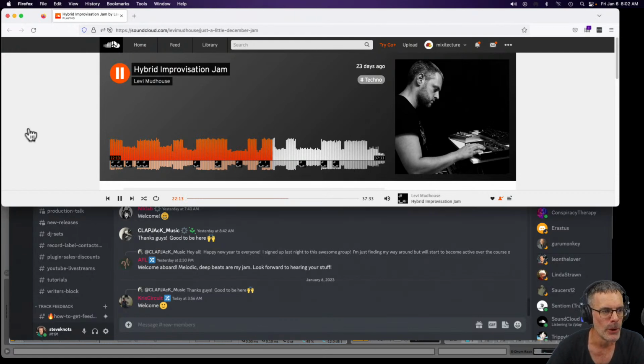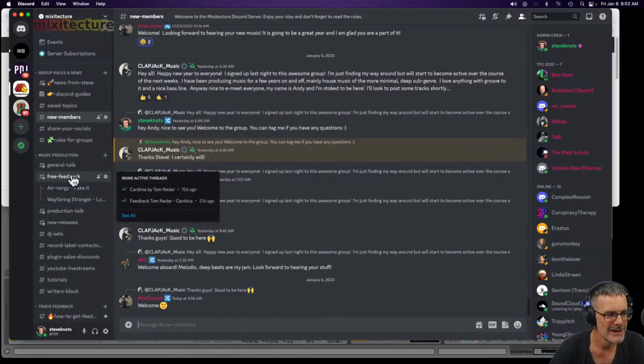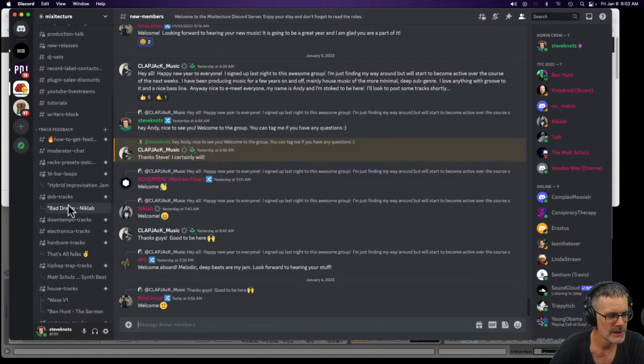So for a first little intro, we're listening to Levy Mudhouse Hybrid Improvisation Jam. He's doing a lot with 16-bar loops or hardware jams. I was playing this at midnight on New Year's, so I wanted to start off by pointing this out, and this is in the 16-bar loops channel down here, Hybrid Improvisation Jam.